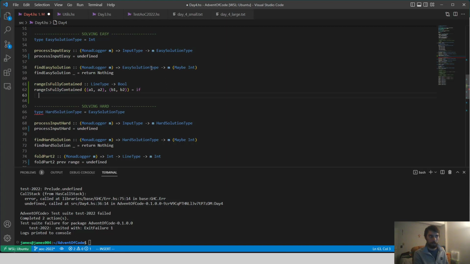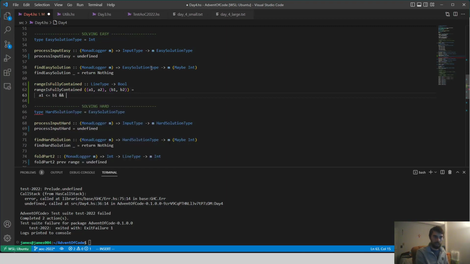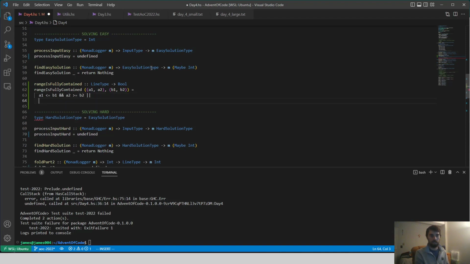This is pretty easy, right? We don't need the if statements because we're just saying, okay, A1 is less than or equal to B1, and A2 is greater than or equal to B2. In that case, we have B is fully contained within A. That's one case. The other case is we just invert everything. So we say A1 is greater than or equal to B1, and A2 is less than or equal to B2. In this case, A is fully contained within B.